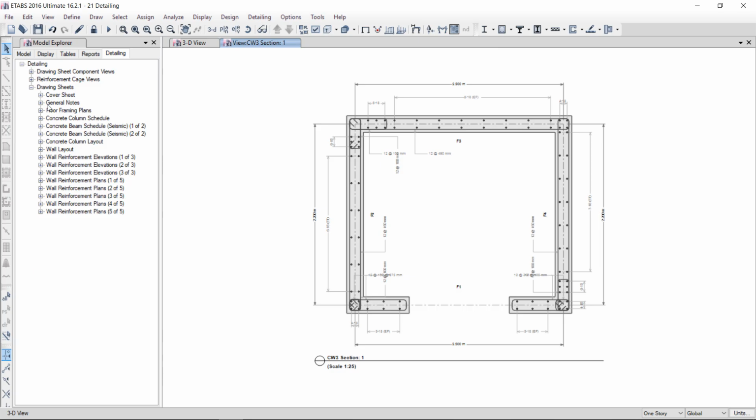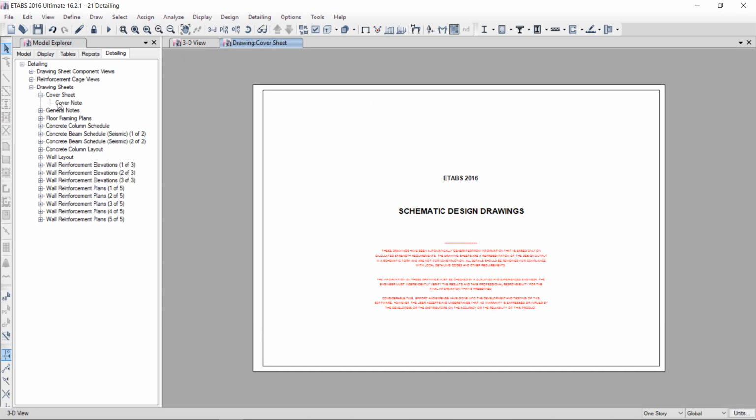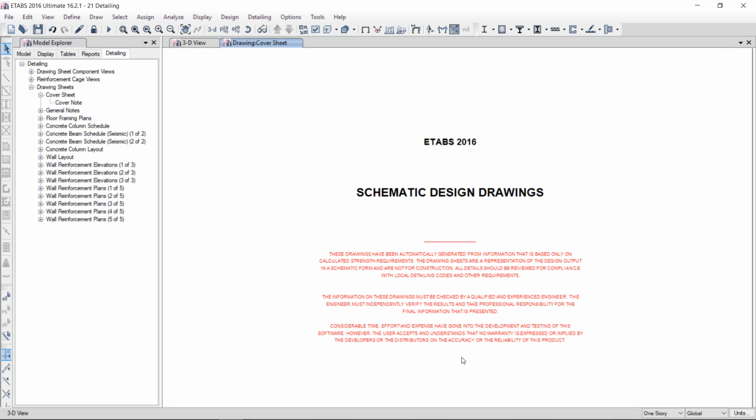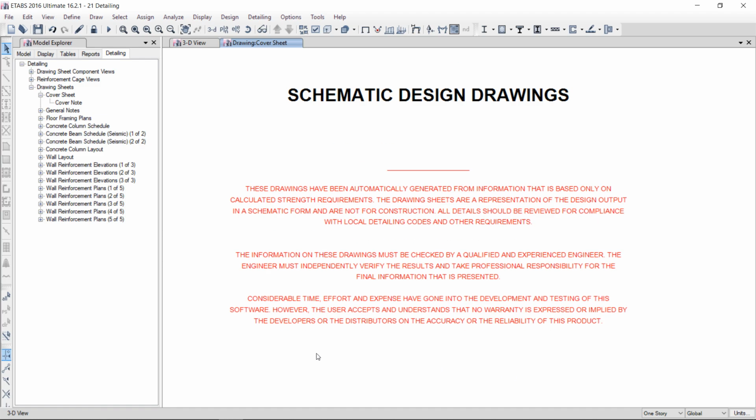Before starting the drawing sheet setup, there is one cover note that is very important to read carefully. The ETABS software takes no guarantee that these drawings are anything but typical drawings. The design engineer should take care of these drawings by themselves, meaning if there is any error or any modification needed, that is the sole responsibility of the engineer. I must recommend please read this schematic drawing, design drawing note.